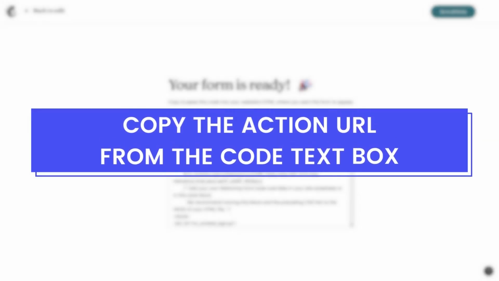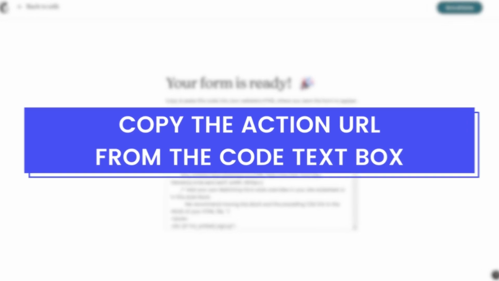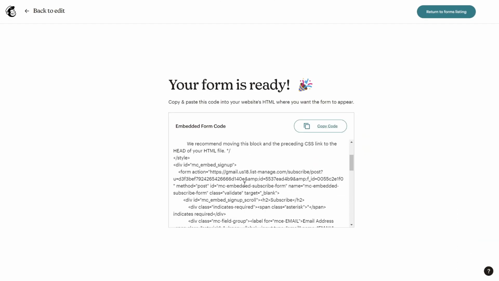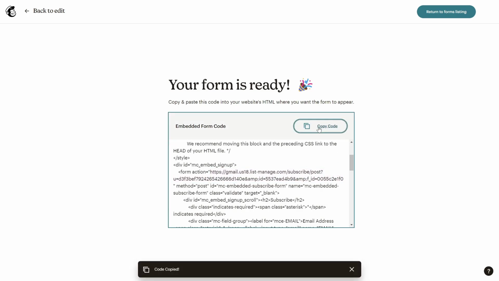For the next step to work, copying the action URL from the code text box is required. Come down here to the code and find this part, Form Action, and we're going to copy everything in between the quotation marks. In this example, here is the code. Okay, so we can head back to PageFly and we can add a Mailchimp form.